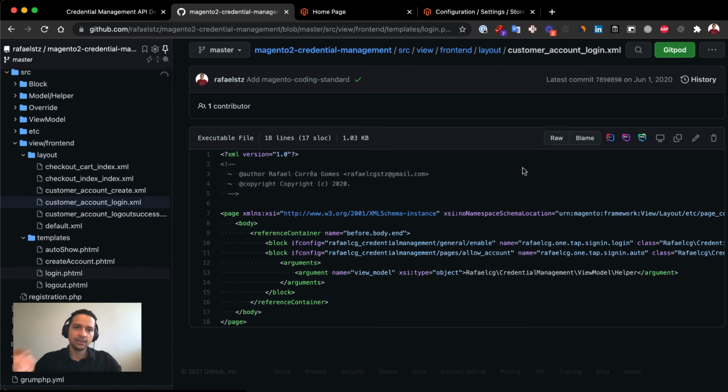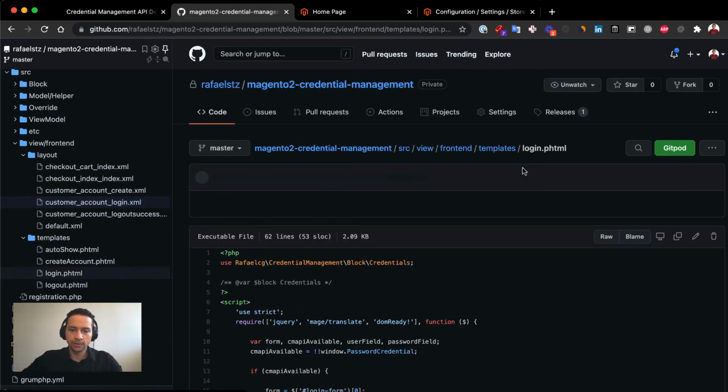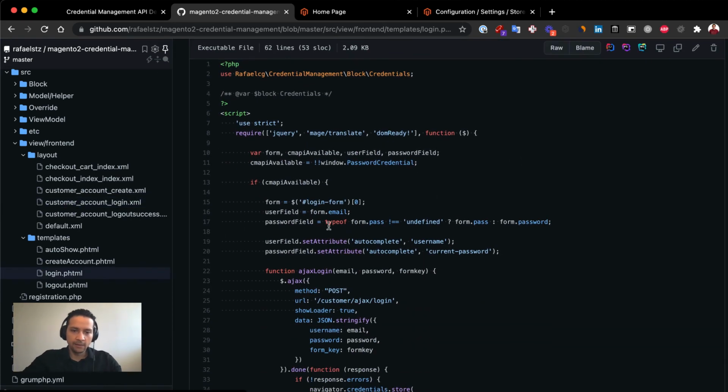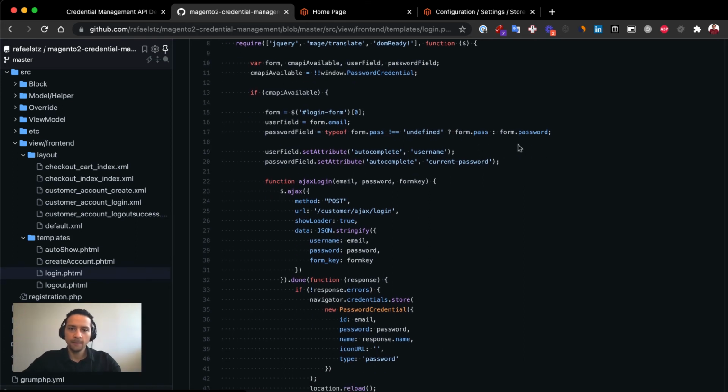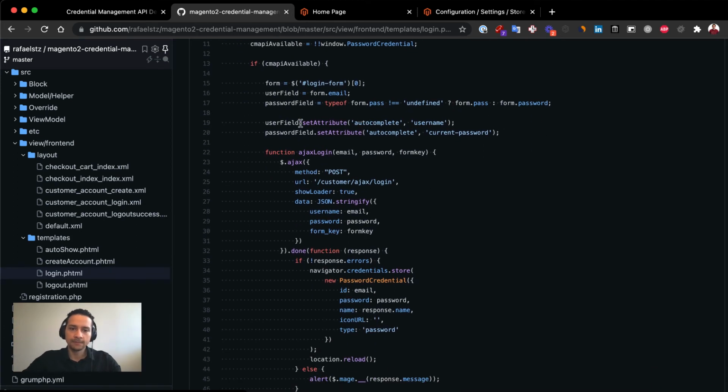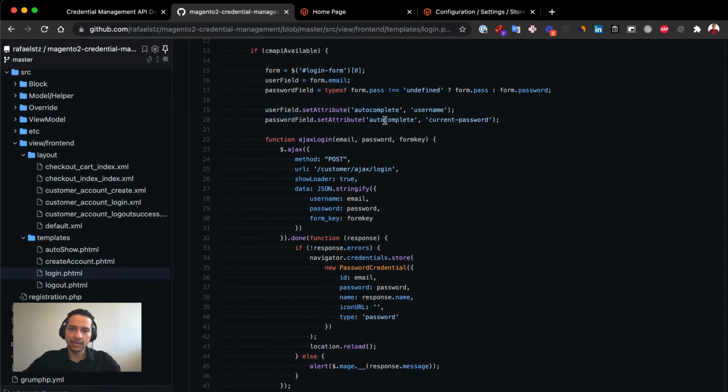And here's the navigator.credentials.store. So we have here the recognition of the form. So we recognize those forms created to do the login, the client login. Then we get the user field and password field. We set the autocomplete attribute to be able to use autocompletion in case it's there. It's to optimize this part too. So the client will have the autocompletion for username and current password.